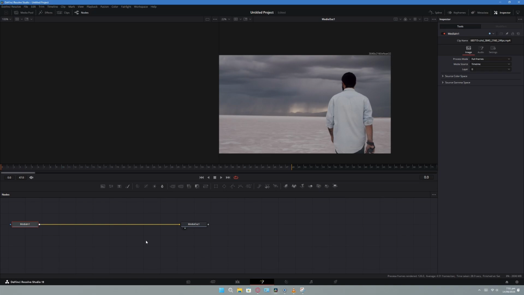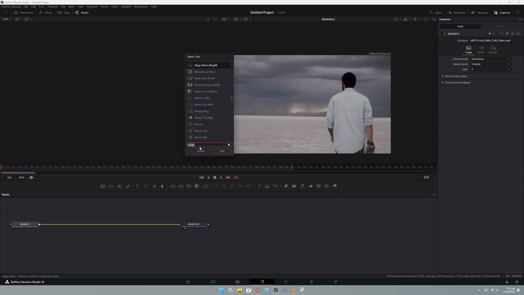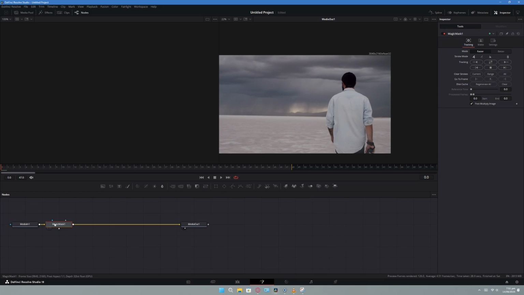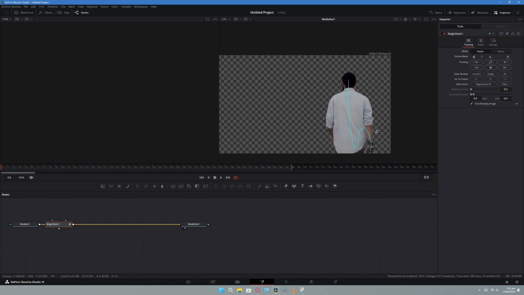Now, press Ctrl and Space to open the Tool menu. Search for Magic Mask and add it to the media in node. In the preview window, drag a line over the subject you want to keep. DaVinci Resolve will automatically remove the background.